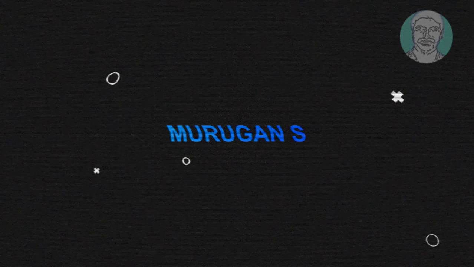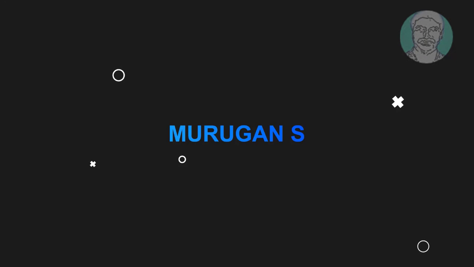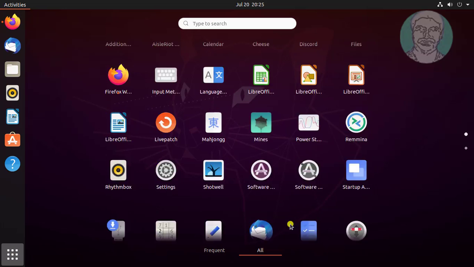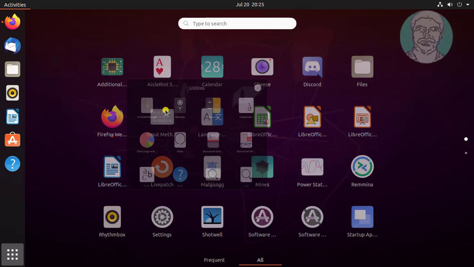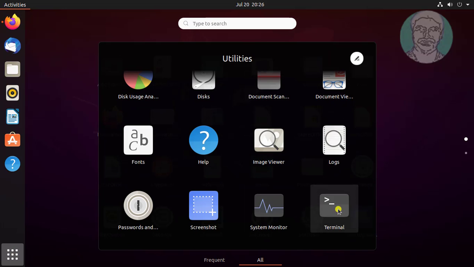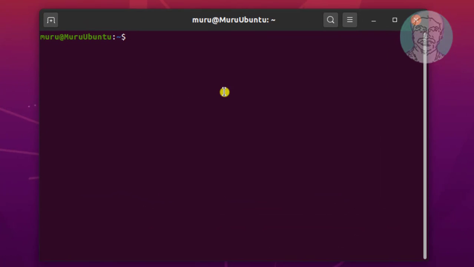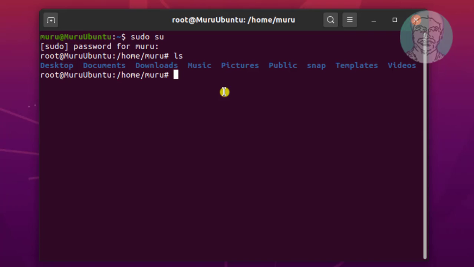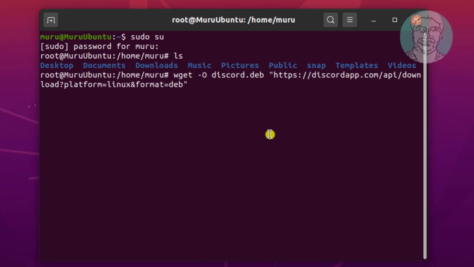This video tutorial describes how to install Discord on Ubuntu. Click Show Application. Click Utilities. Click Terminal. Type sudo space su. Type your root password. Copy first command from description and paste it.